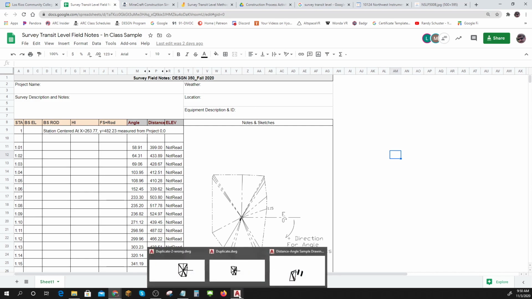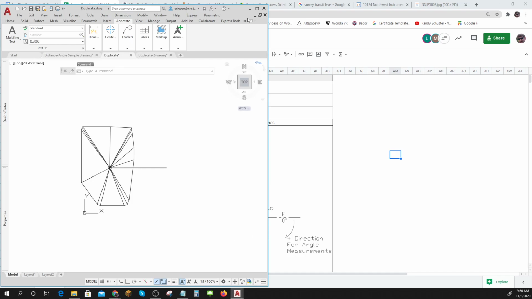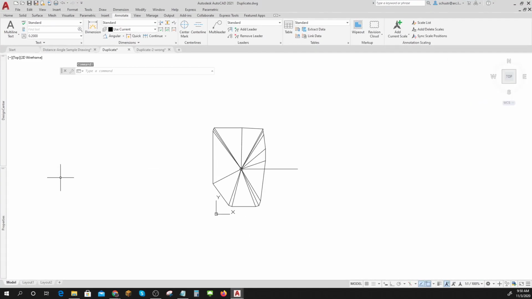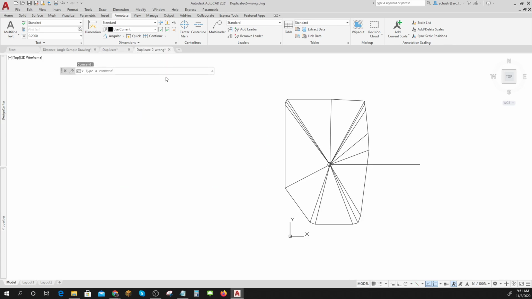Now I want to show you another cool tool that's available to you. I made a duplicate of the drawing, just to show you something. And then I made another duplicate of it, and I made a minor change. Can anybody just really quickly tell me what that minor change is? Anybody got it?